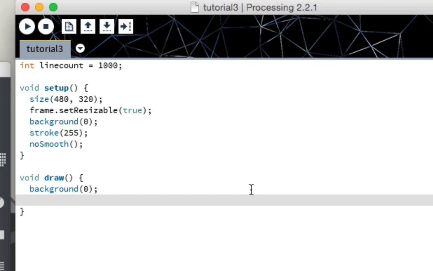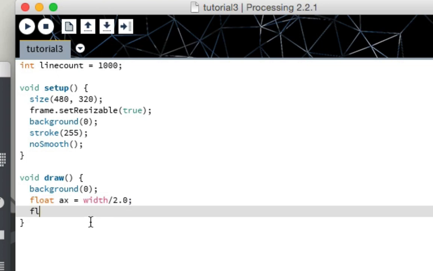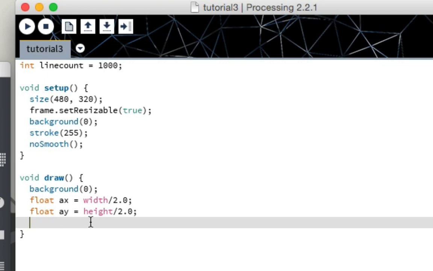So let's declare up here and draw two variables, both of them float. Float is a type that means not an integer, so a number with a decimal component. And there'll be two of them. One will be called ax, and we'll set that equal to width divided by 2.0, so the center of the screen in X, and float ay, which we'll set equal to height divided by 2.0, which is the center of the screen in Y.